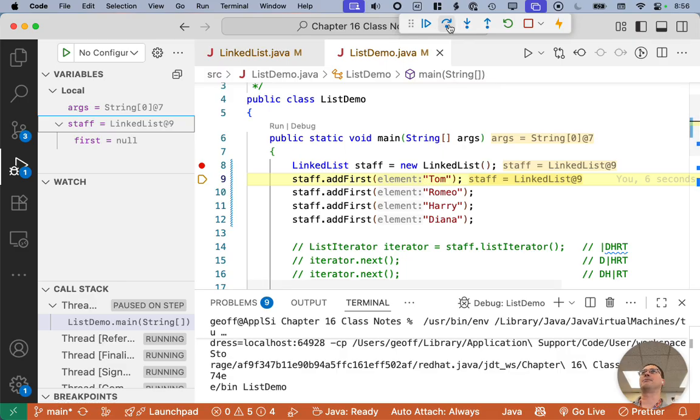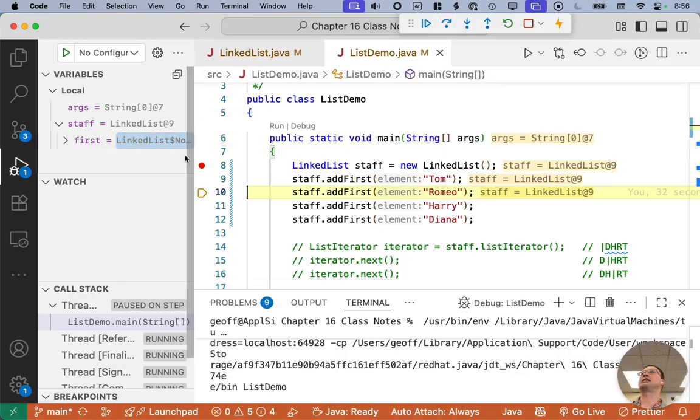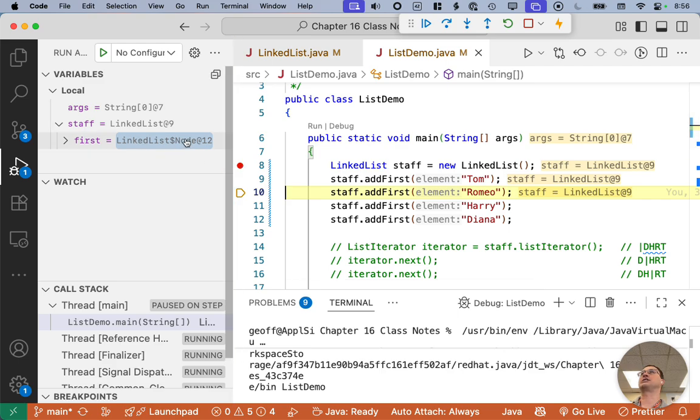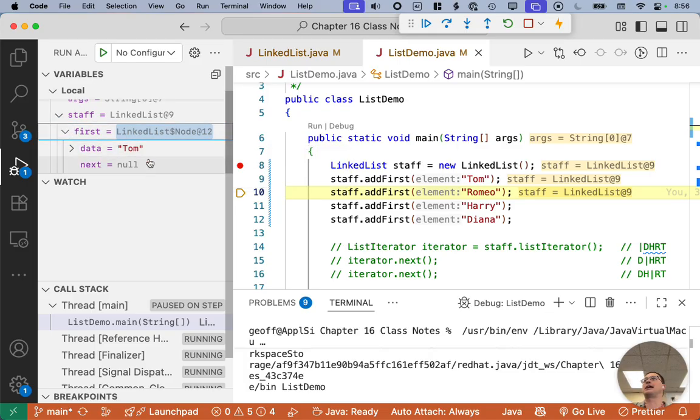So when we add Tom, if I step over that line of code, we'll see that first now refers to a linked list node. The syntax here is a little weird because node is an inner class inside of the linked list class. That's why it shows up as LinkedList$Node. I can open that up and see that the node has two instance variables: data, which is the string Tom, and next, which has a current value of null. So the last node in our linked list will have its next instance variable be null. There is no next node because this is the last node. In fact, right now, this is the first and the last node.